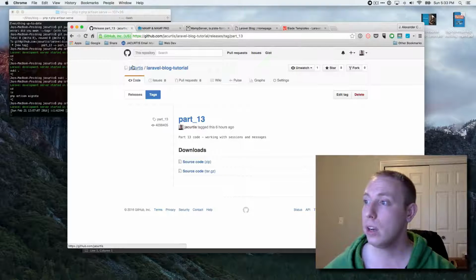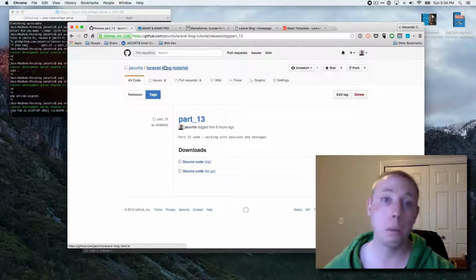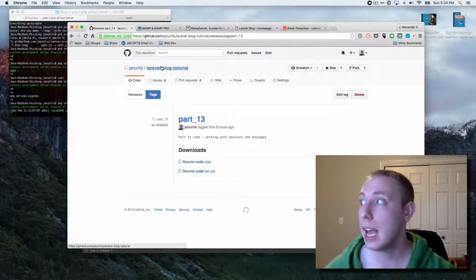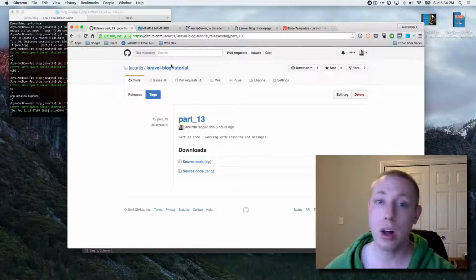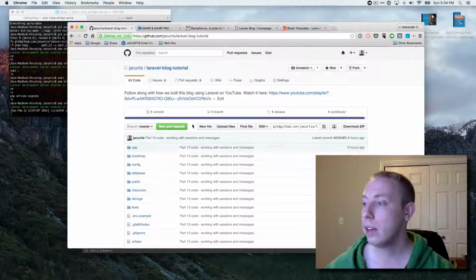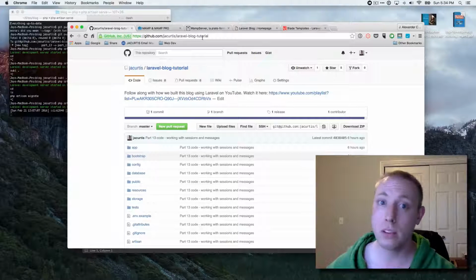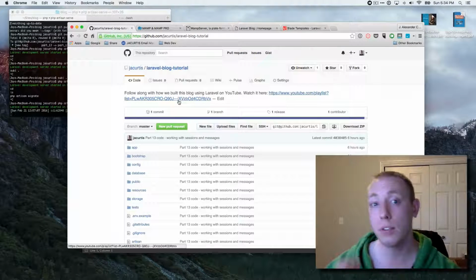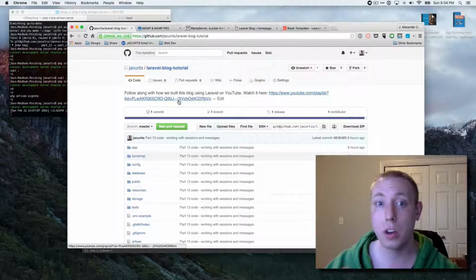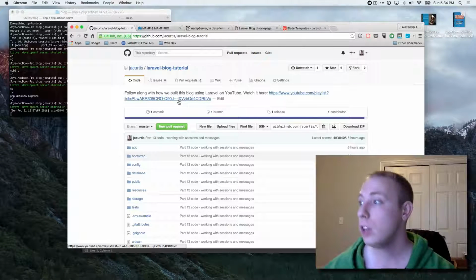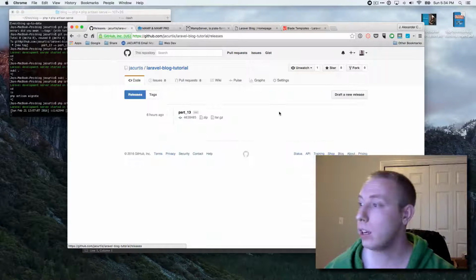And it's going to go here to our repository. I've made a repository on my GitHub account, and it's called Laravel blog tutorial. This is the code here. You can obviously see all the code by just going to the main repository. And if you want to see the different releases and see where the code was at the end of each video, you're going to be able to go over to Releases over here at the top.